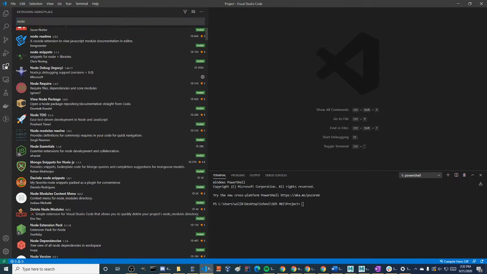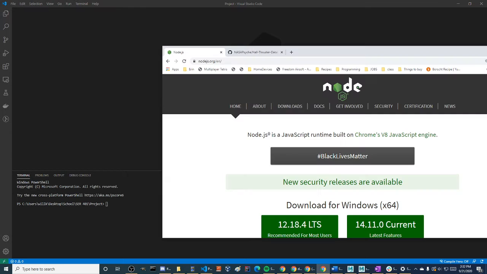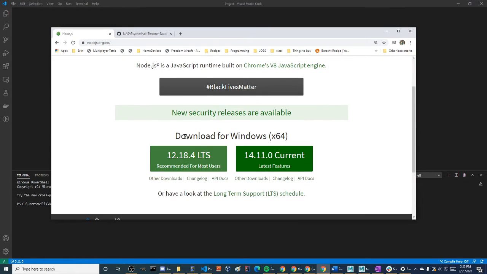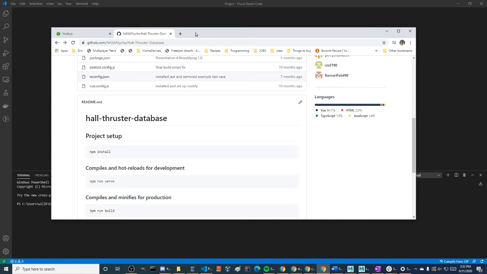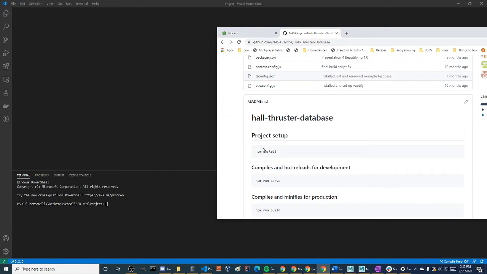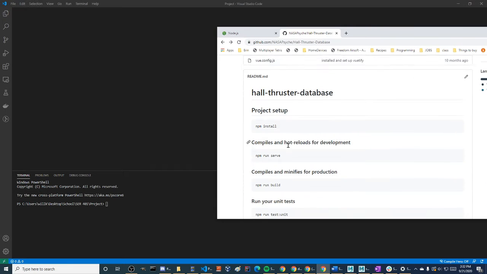All right, so we won't cover any of that. So make sure you get node though, because you need to be able to do the npm commands, and that's what npm is, the node package manager. So once you install that, then you'll be good to go. Now we can run through all these commands. So basically, we're going to do all this stuff. It's going to be really simple.